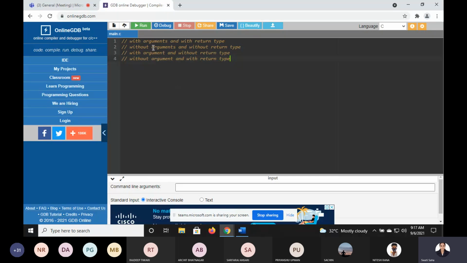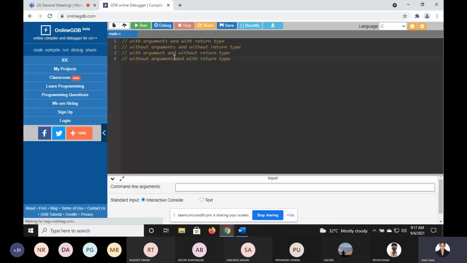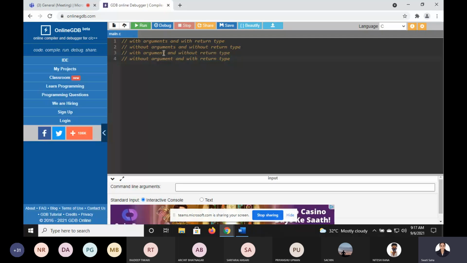And what are the arguments? First of all, let's start with an example so that you can understand. With arguments and with return type, without arguments and without return type, with arguments and without return type, and without arguments and with return type. Okay, so let's start. First of all, we are going to see with arguments and with return type. So how to write it?